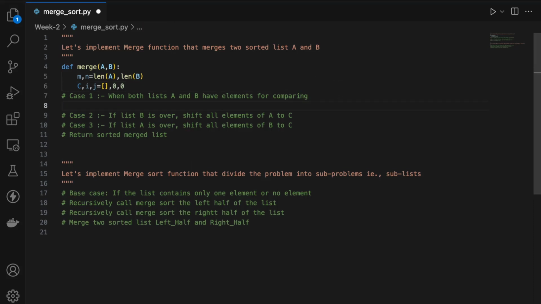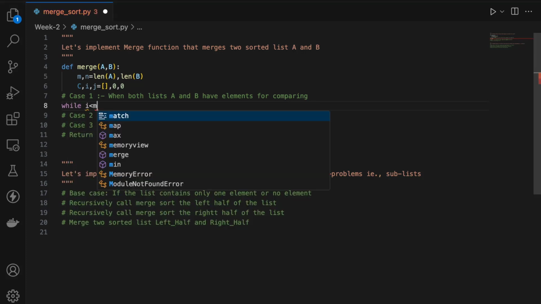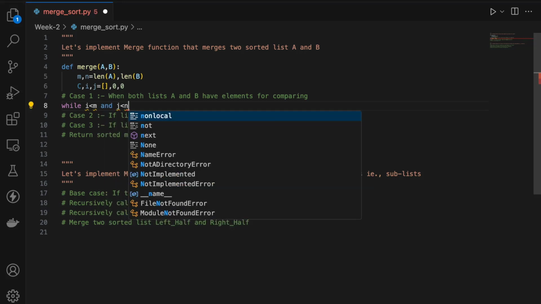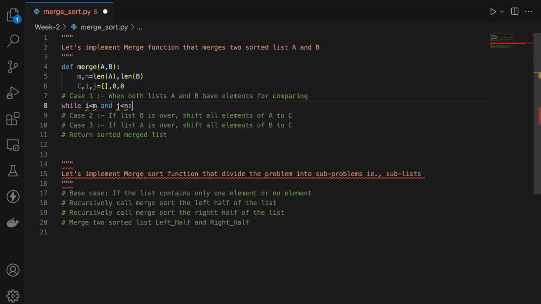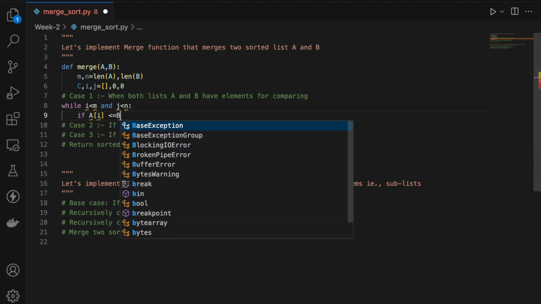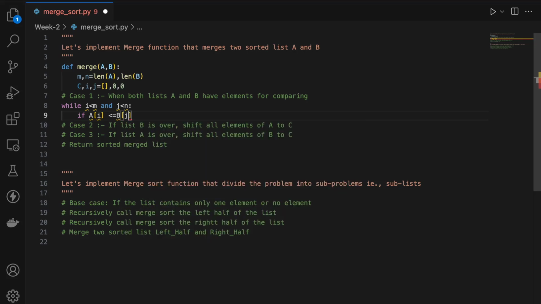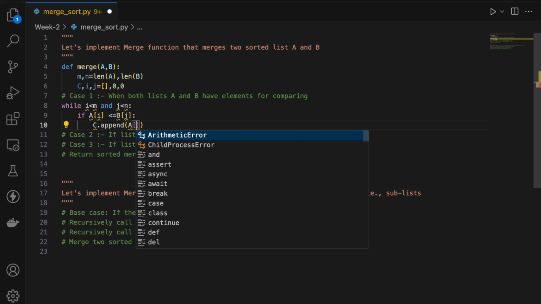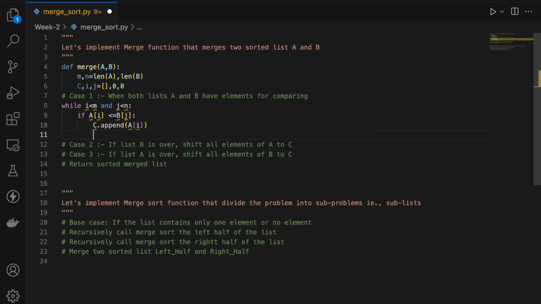We are trying to compare each element of the two lists, while the index position of the first list, of size m, and the second list, of size n, have not ended, we try to merge. If the element a[i] is smaller than or equal to the element b[j] of the second sublist, then we append the smaller element into C. So this a value is going to be merged into C.